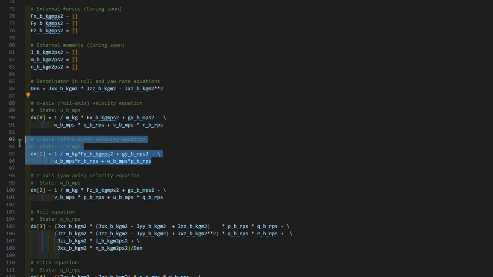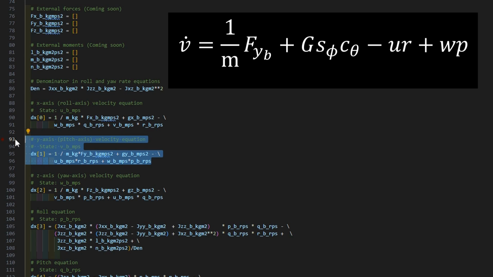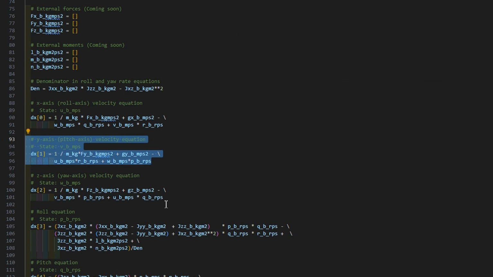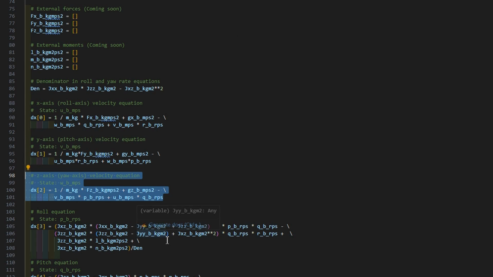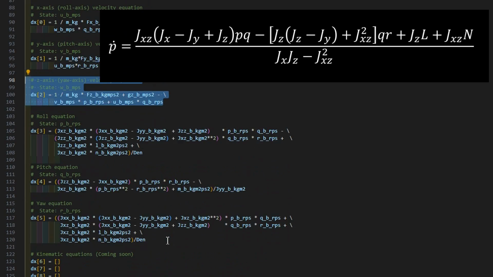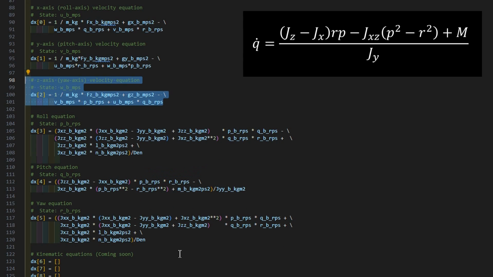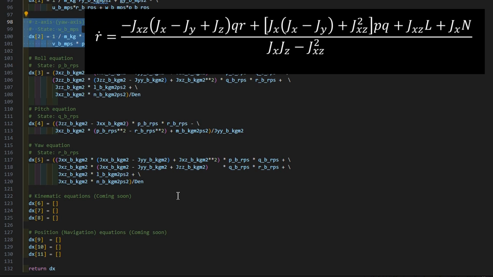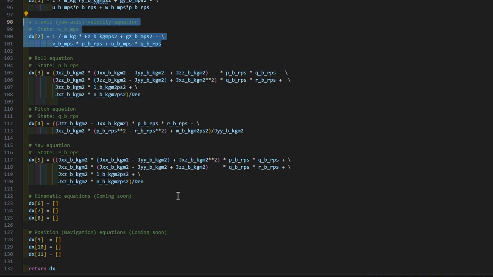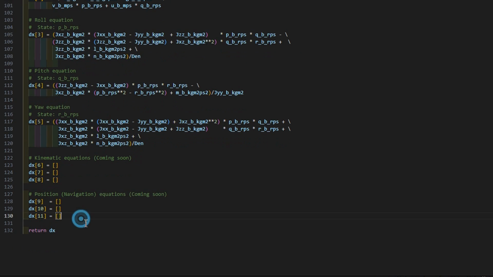The y-axis velocity state equation. The z-axis velocity state equation. The roll state equation. The pitch state equation. The yaw state equation. We have placeholders for the kinematic and position equations coming soon in future lessons.